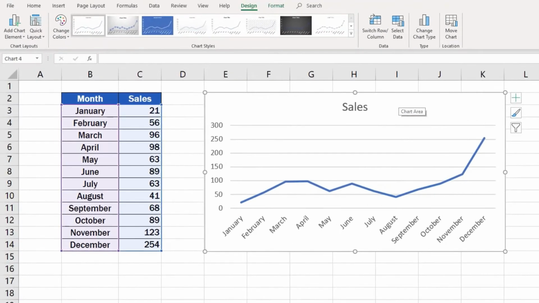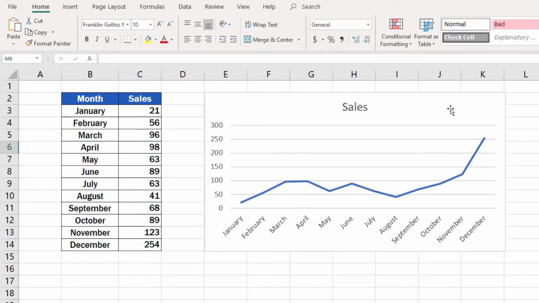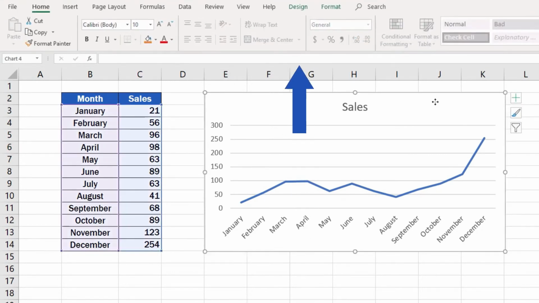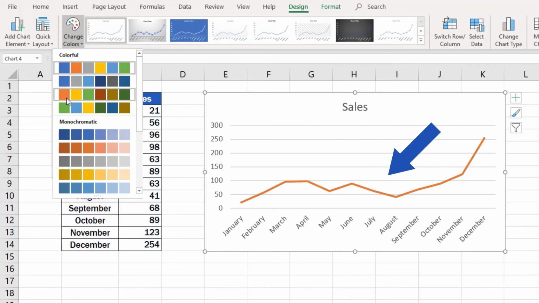The color and design of the chart can also be easily changed according to your preference. Click on the blank space of the chart area again, go to Design tab and find the option Change Color to pick from a selection of colors.